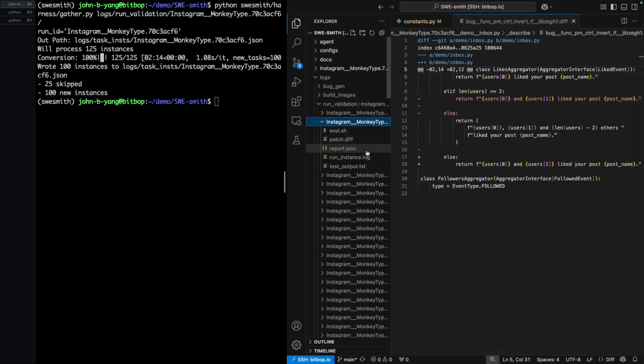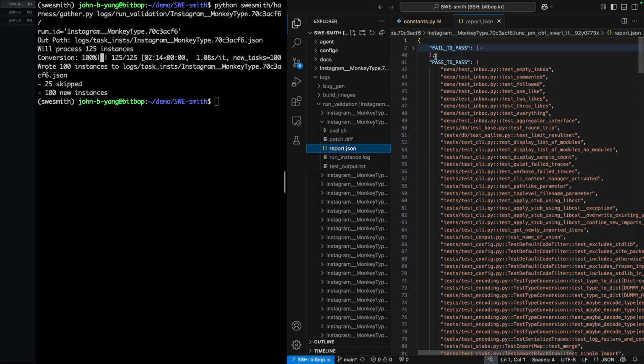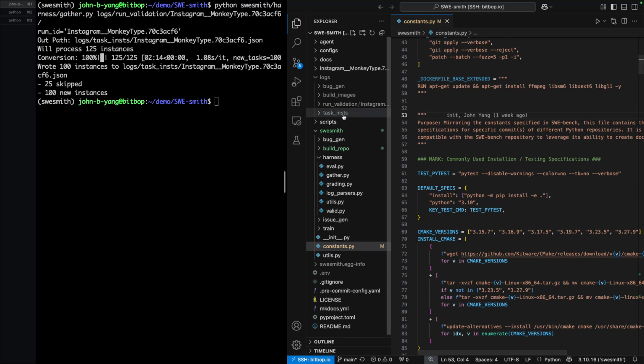And then per candidate, we get a lot of metadata, but most importantly, this report.json file, which indicates whether there were any fail-to-pass tests. And then last but not least, we have now run validation entirely.